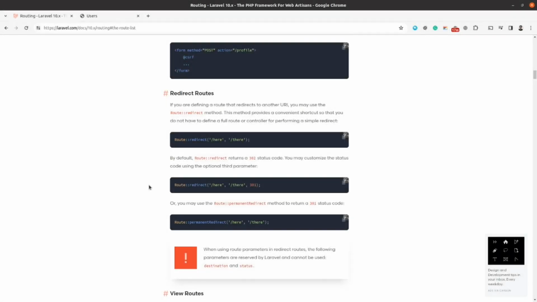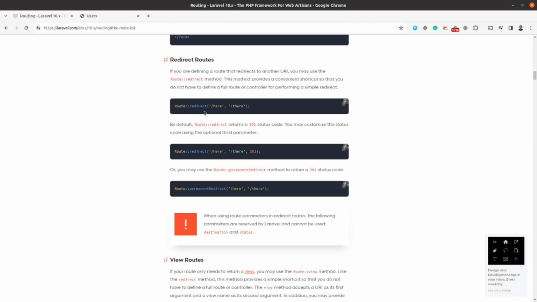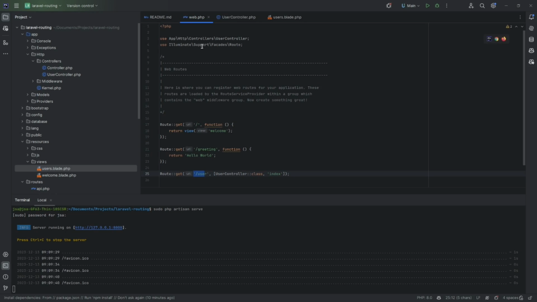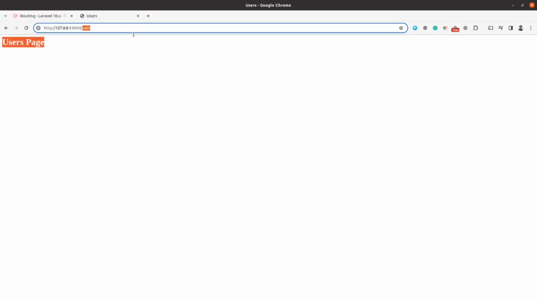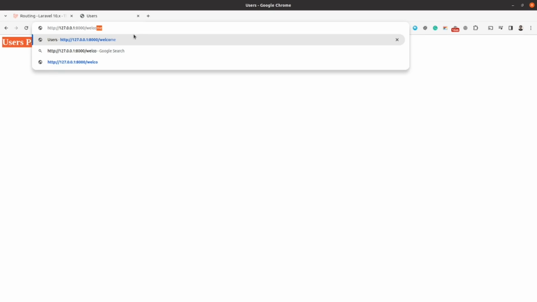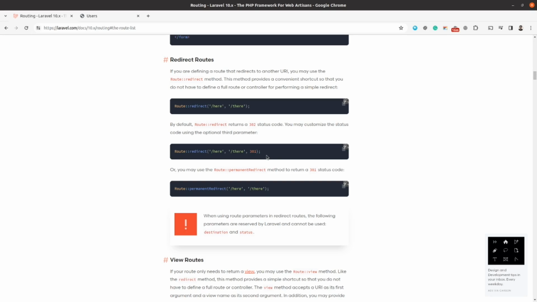Really cool. Now let's see redirect routes. This can be really handy when we want to, let's say, open our welcome page and then we want to show our users page. We can do it with the redirect route. So let's add route redirect welcome to user. Let's see if it works. This is really simple. So if I say welcome and I enter, it will redirect me to the users page. But this can be really handy.